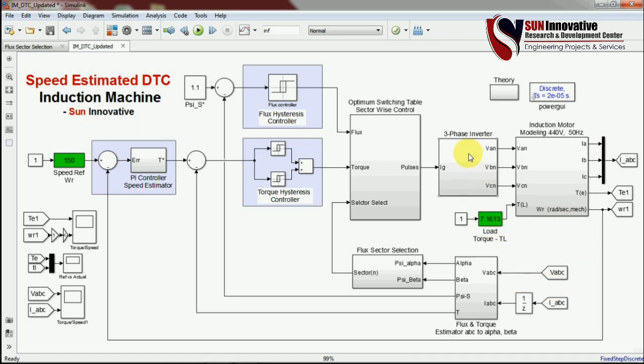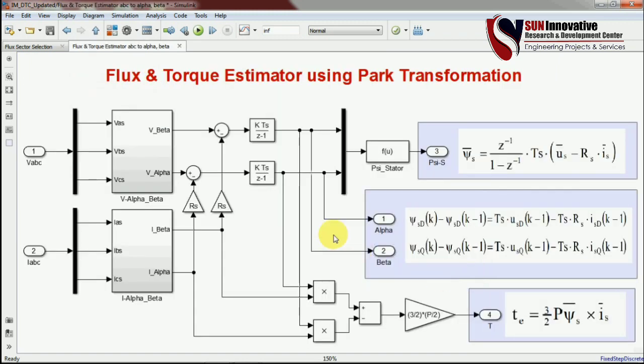So first of all I will start with the three-phase inverter. I am going to measure the VAN, VBN and VCN from this block, and I am taking the measurement as VABC and IABC, and I am giving it to the flux and torque estimator in this way. So this is the subsystem of flux and torque here.